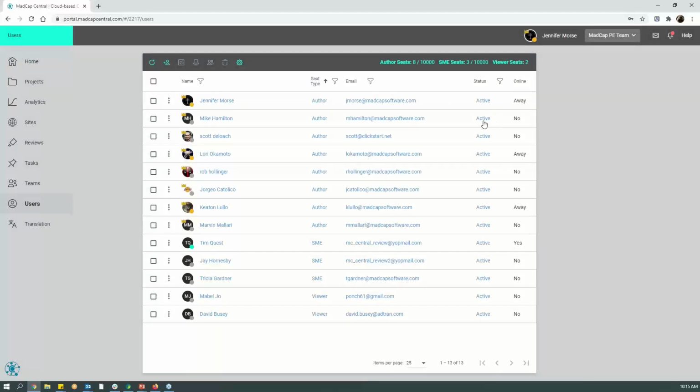The minute you invite somebody, their status will say invited. The minute they click that link in the email they received to create the password, the status will say active. So you'll know right away who you have invited, who's done what you've asked them to do, and who's still sitting on their invite. So this will change dynamically once they create their password.